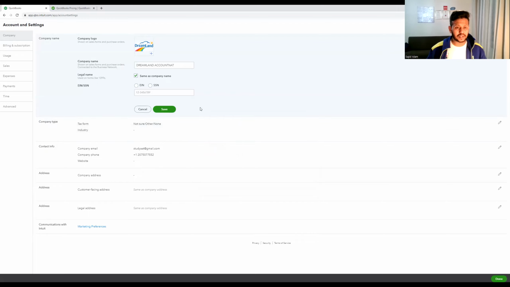The next thing we're going to look at is our company legal name. The reason you can see this one is the same as the company name is that sometimes the company has a registered name. At the same time, the company can have a trading as name. So if the company has a different trading as name, we can always add that. If the company has the same name, like the registered name with Companies House, you can follow the same one. If the company has an EIN or SSN, this is basically for companies that run in the US. So for the UK, we really don't have to worry about this. For the time being, we'll skip that and just save.